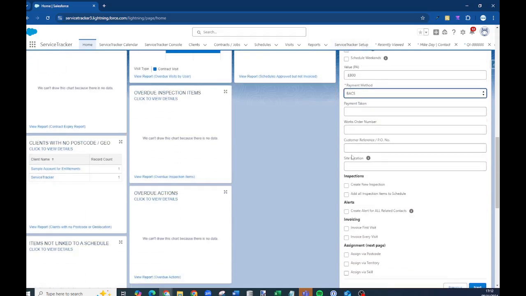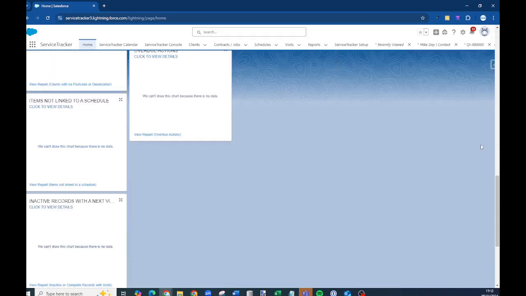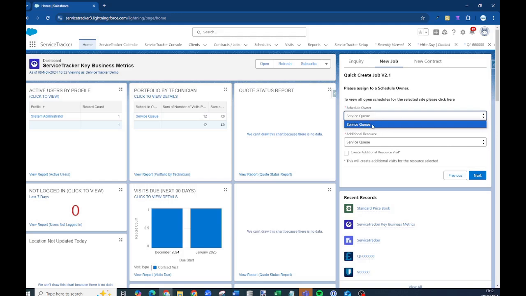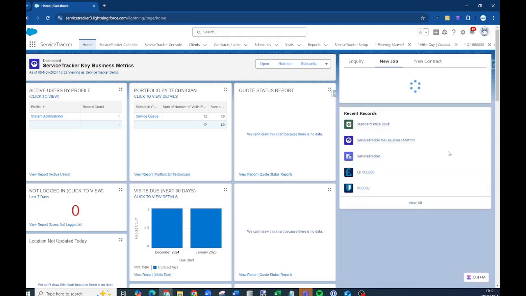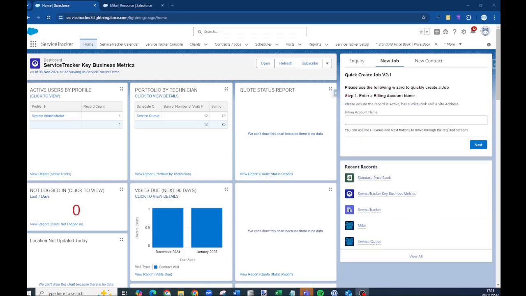You can fill in a lot of detail on this. So you can go to town with your PO numbers and your works order numbers and all sorts of things. But essentially, we just want to create a very quick job and assign it to somebody. So we assign it to a schedule owner. This will have a list of all of your technicians, and you click next. And that's it. A new job has been created.